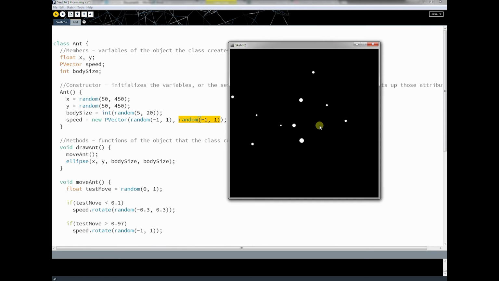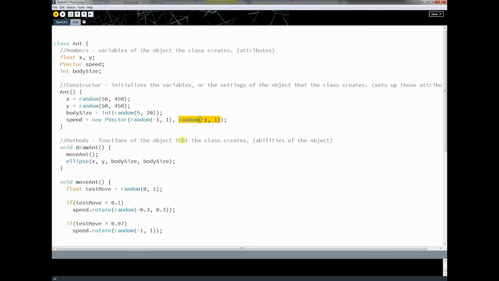Now, one thing I noticed was some of these ants were moving a little fast, and so I actually played with this a bit, and I think 0.8 or 0.7 is a little bit better speed. So I'm gonna set these down to a little bit slower. If you want something faster, that's fine. If you want something slower, that's also okay.